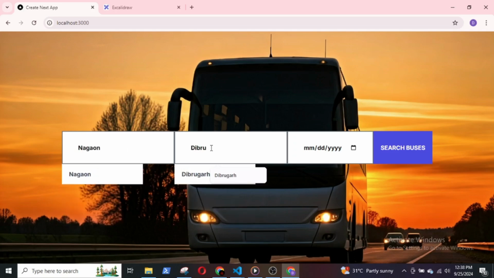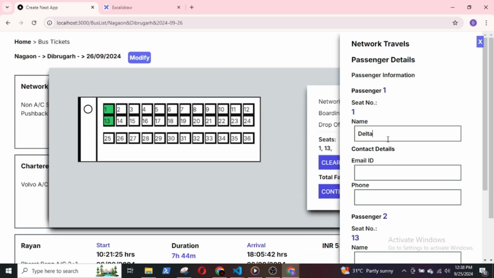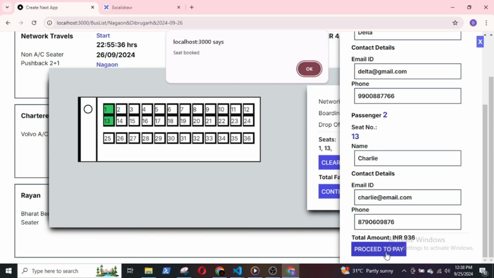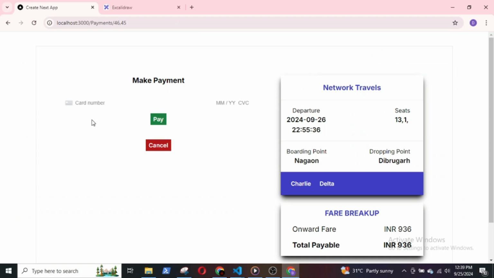Hello and welcome. In this video, we will be building a ticket booking app using NextJS, Tailwind and PostgreSQL. There will also be a couple of other packages that I will be installing along the way. In this app, I will show you how to book seats for multiple passengers, then make dummy transactions using Stripe, and finally download the ticket as a PDF.